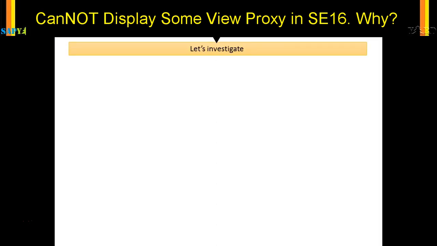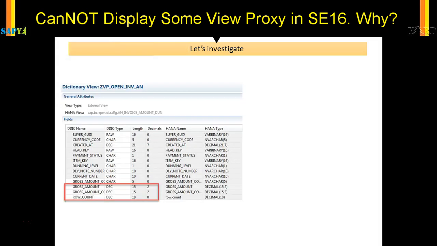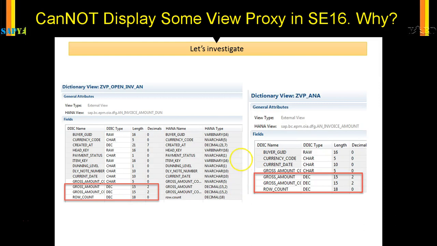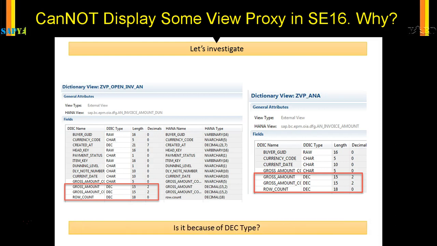Let's investigate. So when I looked into the View proxy which we cannot display in SE16, I found out that there are some DEC field elements or data elements. So can this be the reason? So all the View proxy which has decimals data type, will they not be able to be displayed in SE16? What do you think? Can this be a reason? Let's check out.